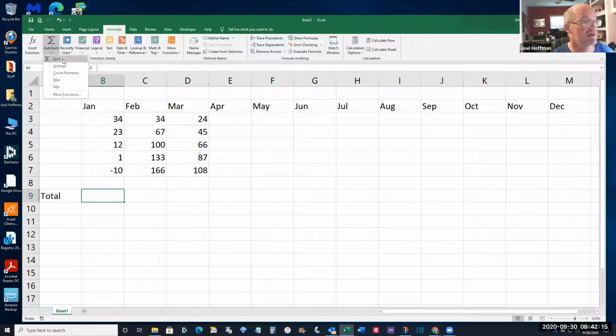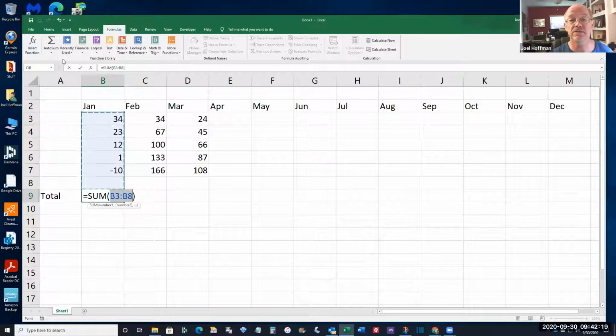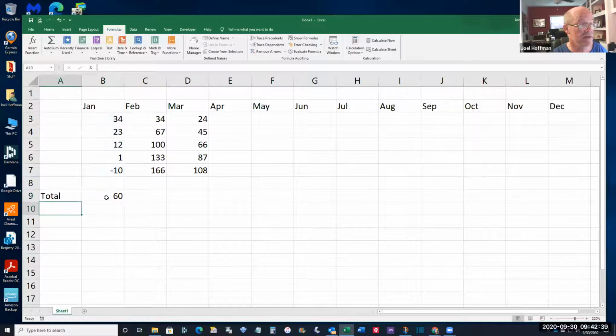So I'm going to click on the word sum, and Excel correctly assumes that if I want a sum in cell B9, I must want the range above B9 to be summed. So it's already put the range in for me. It typed the function with both parentheses, did it all. So all I have to do is hit enter, and now I've got the sum of January's numbers in cell B9.